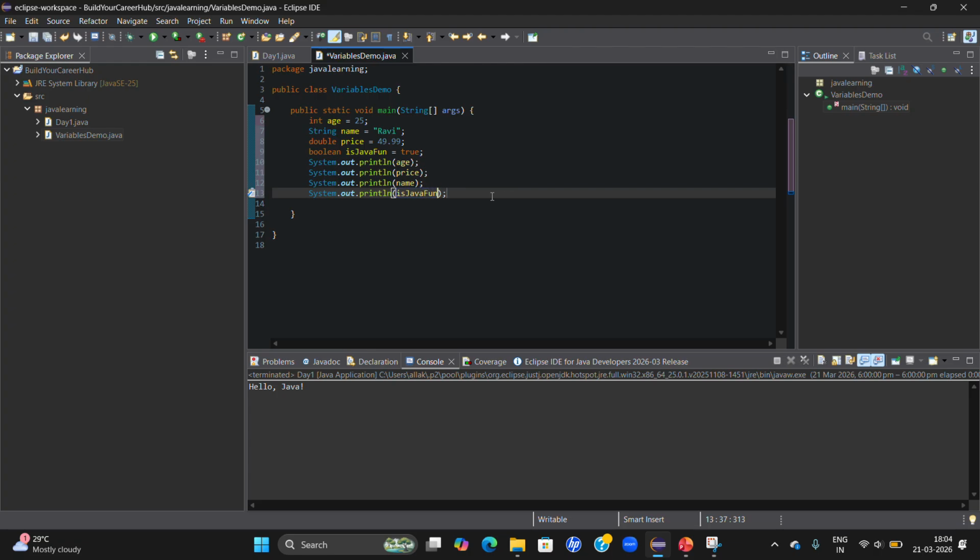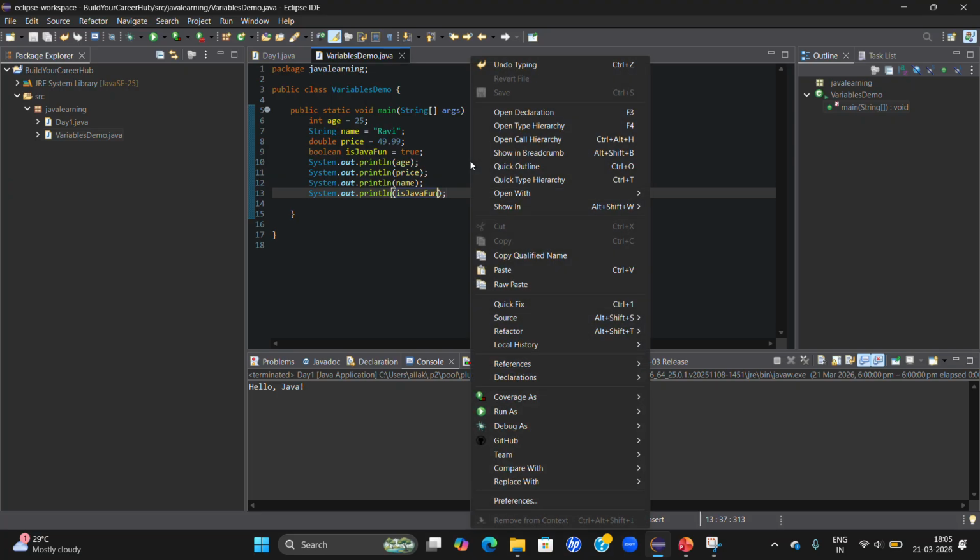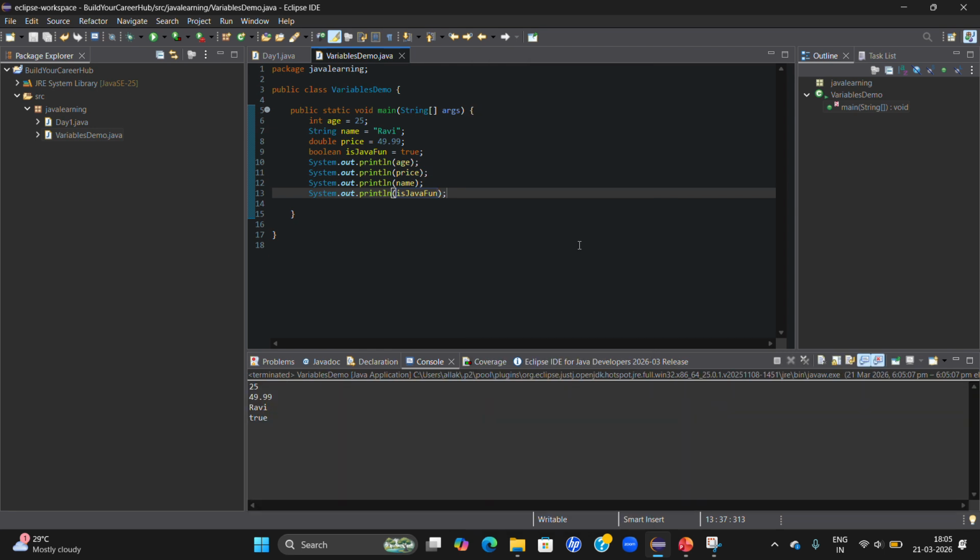After completing this, you must save the program using Ctrl S, and then run the program by right clicking and choosing Run as Java Application. The results of the program will be visible in the console. Here, age is 25, price is 49.99, name is Ravi, is Java fun is true.